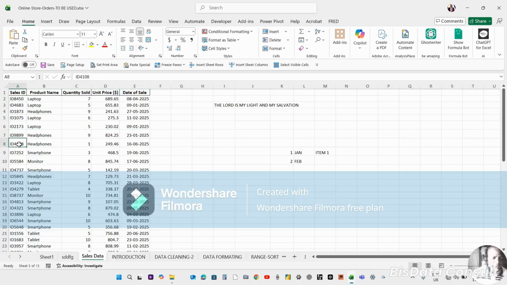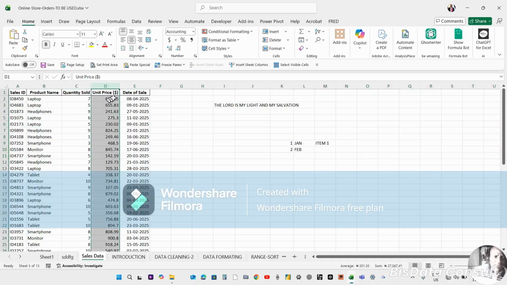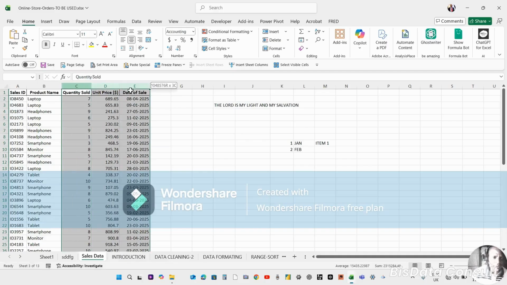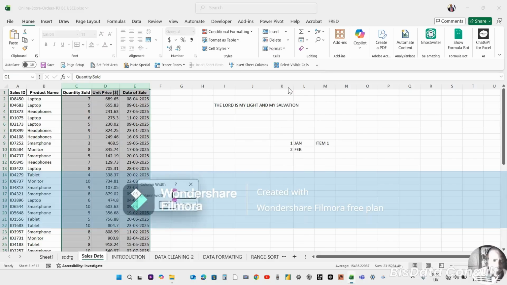So you can select a range of rows and do that. The same thing goes for a column. If I want to change the size of a column, instead of dragging here, I could select that column or maybe a range of columns like this, for instance. I come to format and then I say column width.